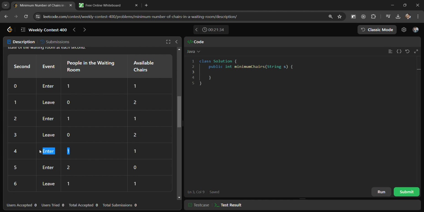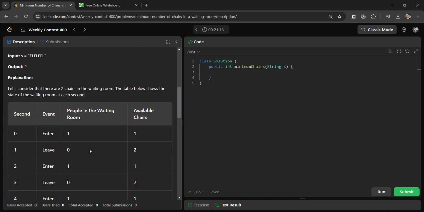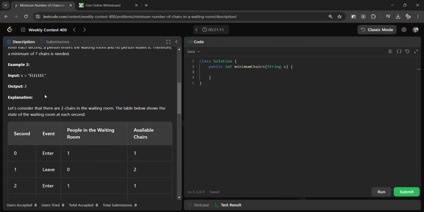He enters again, available chairs are 1. Another enters, so now available chairs are 0, meaning 2 people are sitting. One leaves, now available chairs are 1. So as we can see, 2 seats are needed for the time when those people are sitting.